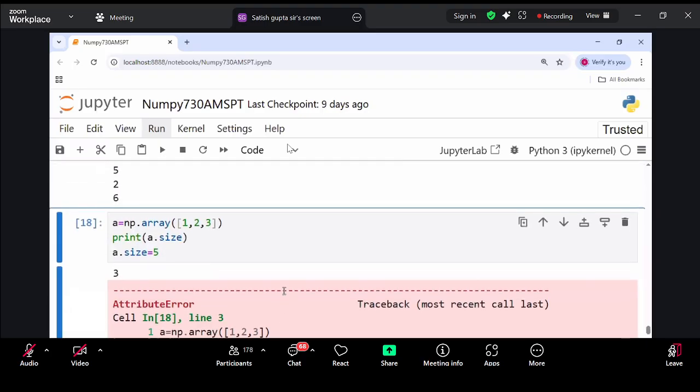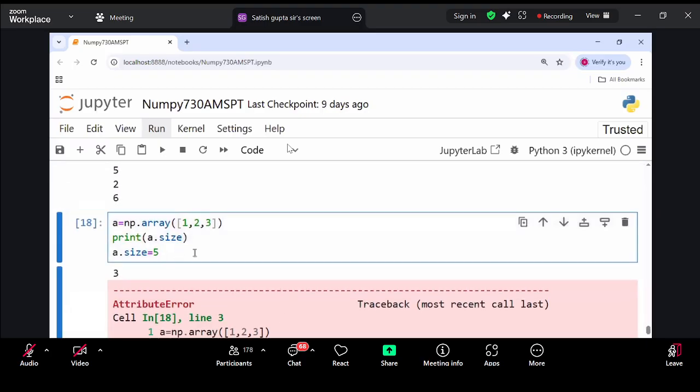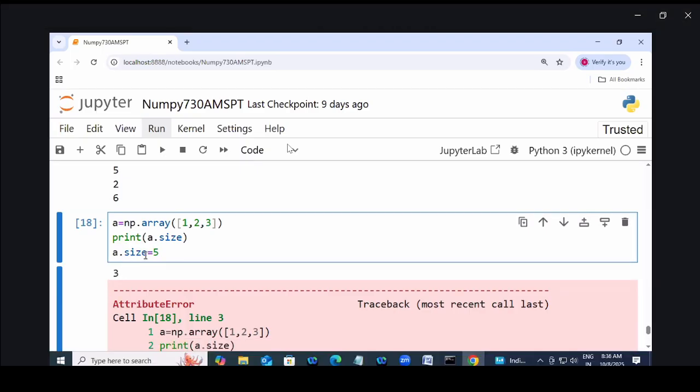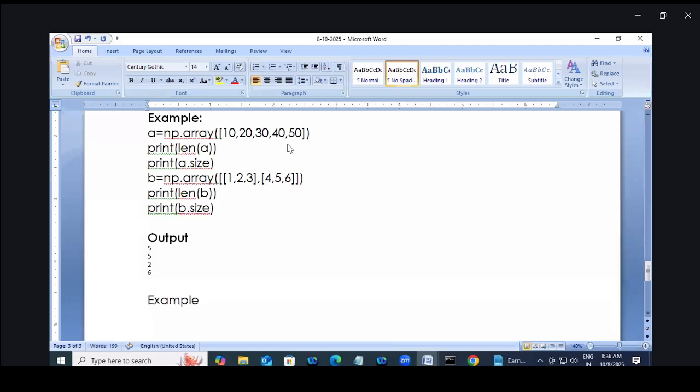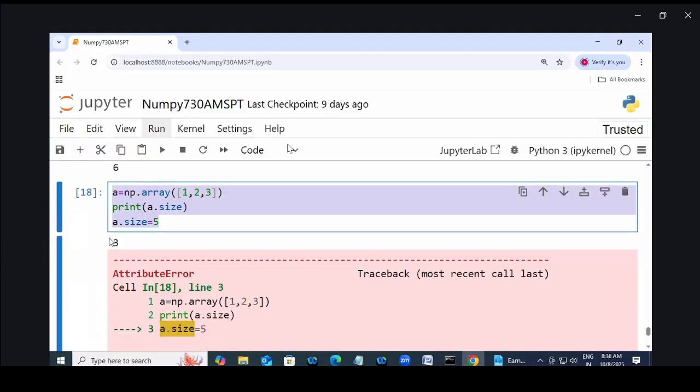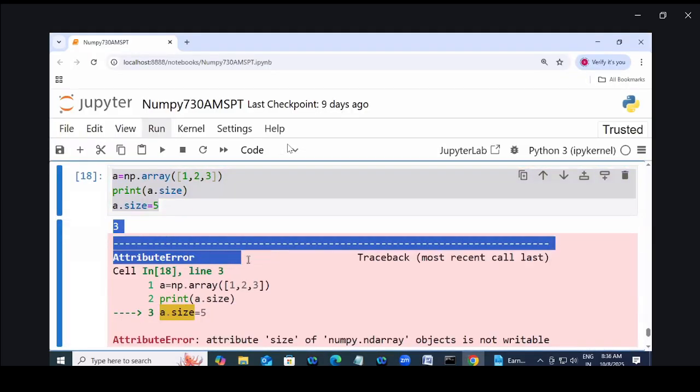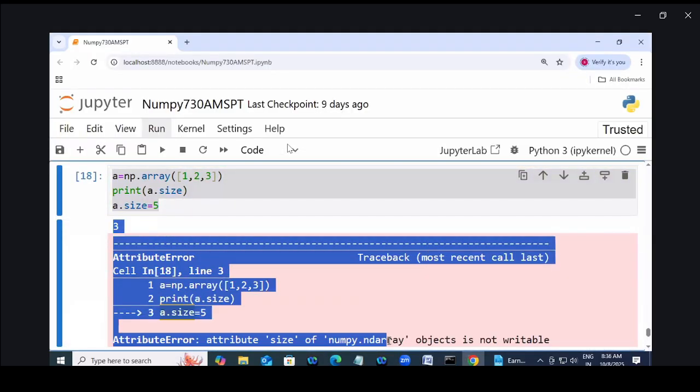If you want to modify the size, you'll try to use some other methods, but you cannot modify the size directly. Understood? So all these attributes are read-only. If you try to change them, it immediately raises an error. So this is an attribute error.